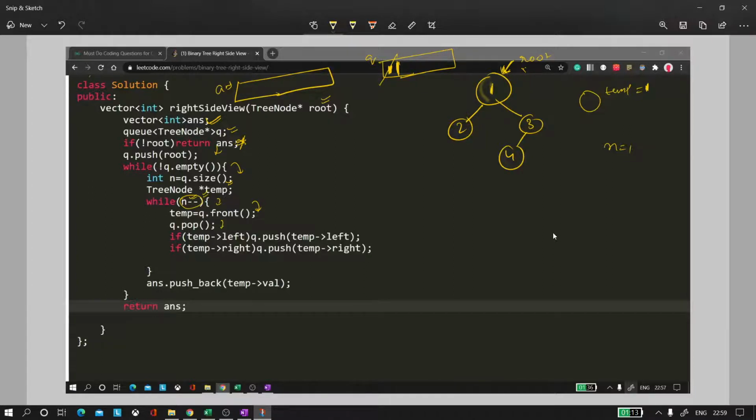Now the queue becomes empty, and we check if temp has a left child or right child. Yes, it has, so we push them into the queue. When we come to n minus minus, since it was post decrement, the value becomes 0 and this condition fails, so we exit the inner while loop. Again we check the outer while loop. Now the queue is not empty, so we go in again and calculate our value of n. Now n comes out to be 2.